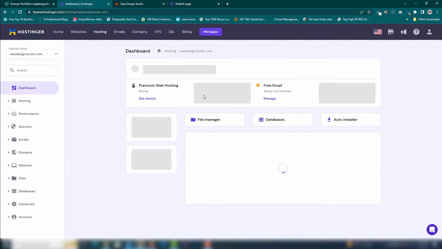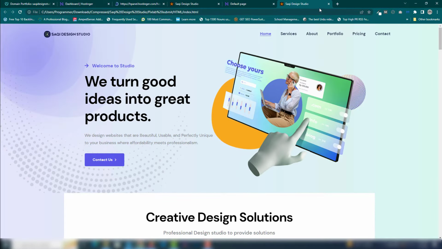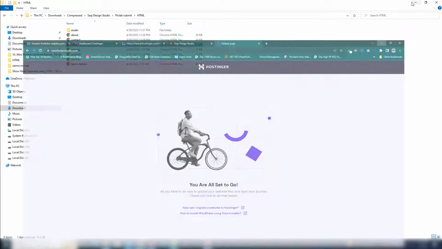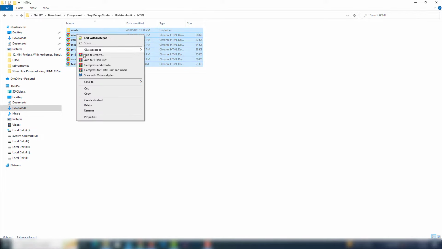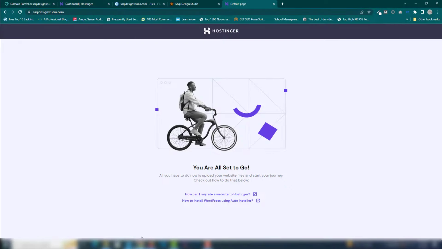Click manage, and then you need to select the file manager. In the file manager, you need to upload your website files. So I'm going to show you the files. So here are my files. The files appear inside my HTML folder. So this is the page. I need to select all of the files, right click and click zip the folder, so we can upload this file on my Hostinger account.